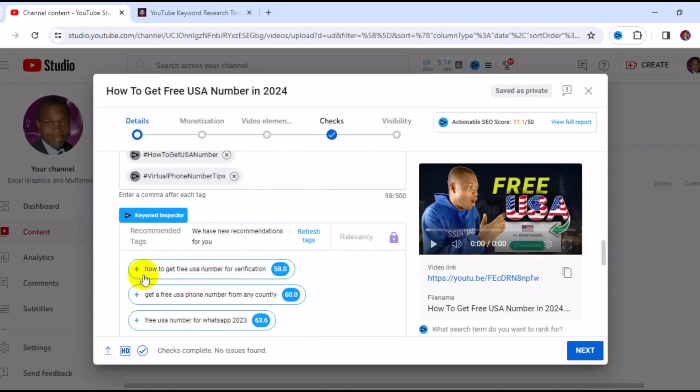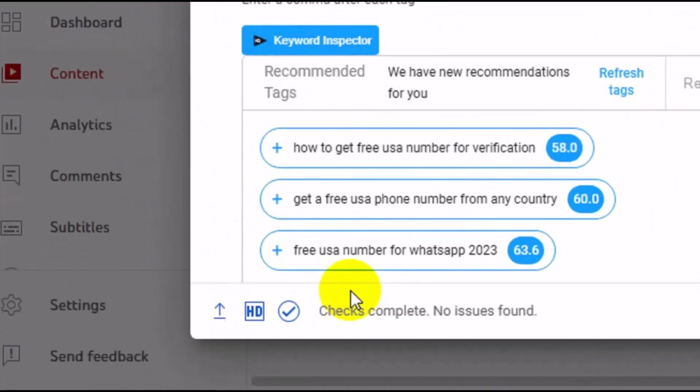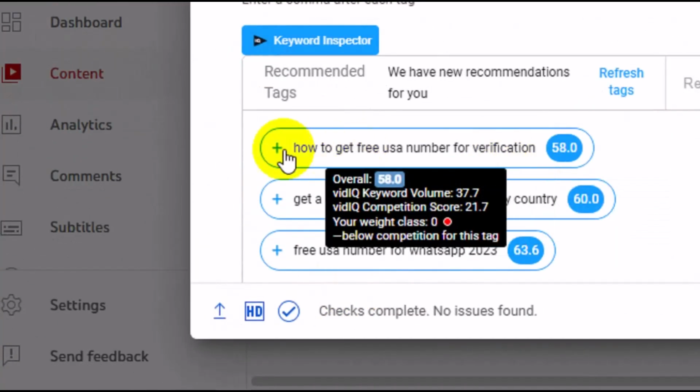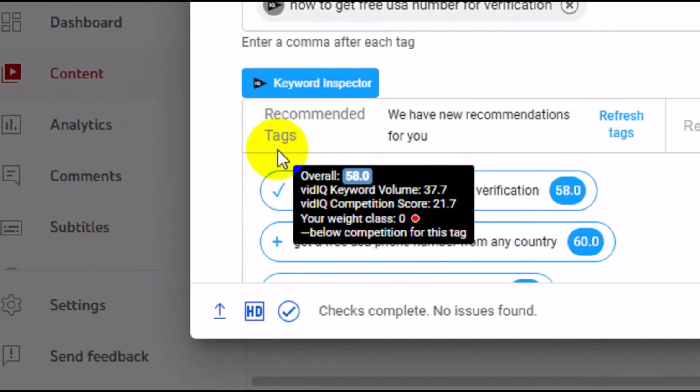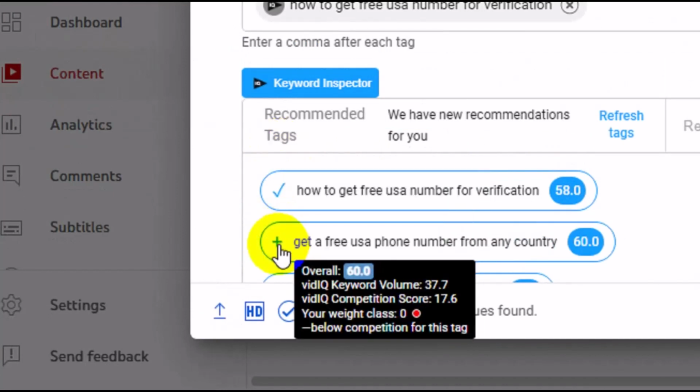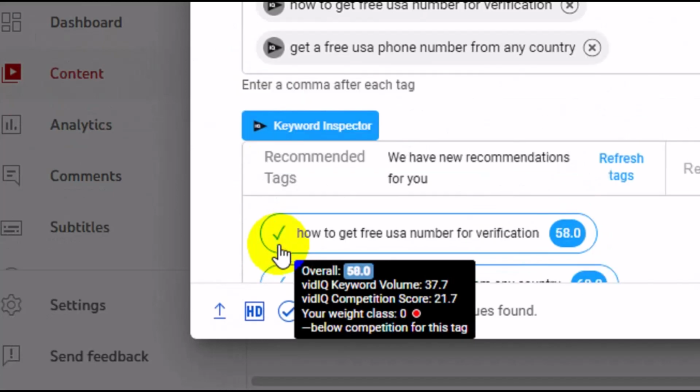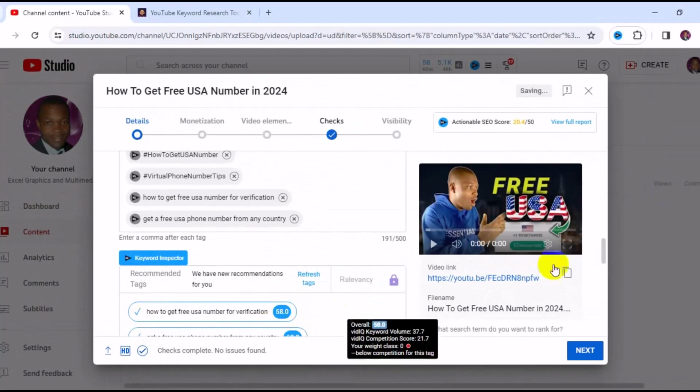Now by default, if you have vidIQ installed on your PC, vidIQ is one of the tools that allow you to generate free titles and free tags for your YouTube video. If you have it on your PC, you are going to be given suggested tags, just like what you see right here. So how to get a free US number for verification, I'm going to add that. This is because it relates to the title of this video. Then how to get free US phone number from any country, I'm going to add that also. It's very much relevant to my keyword.